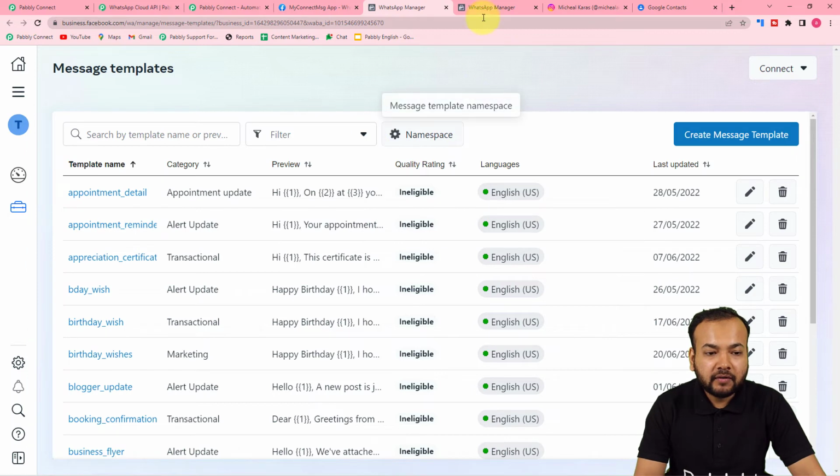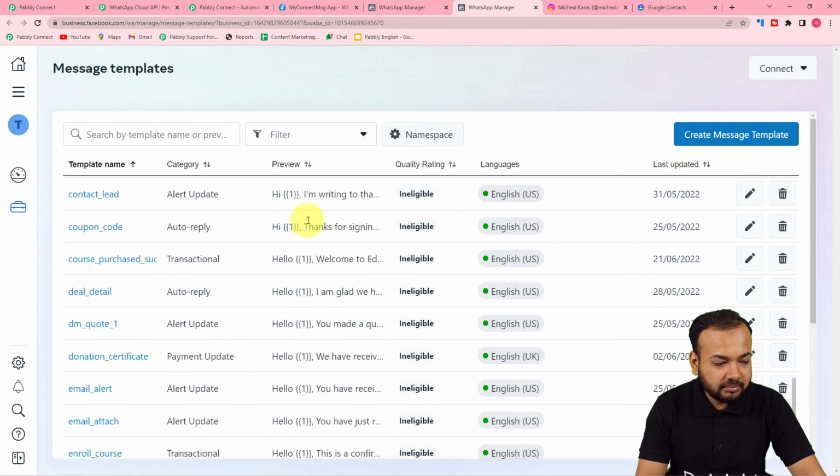Let me show you the one that I am using here to send a message. So the message template I am using is this one. Let me show you.